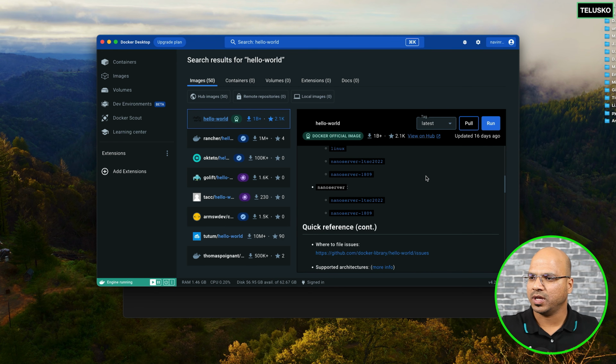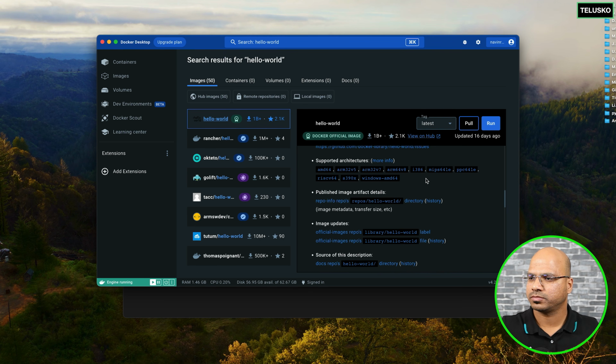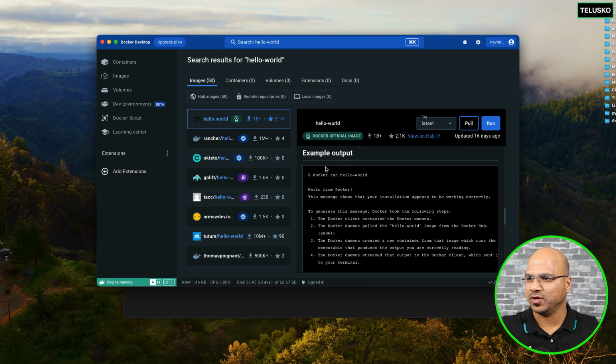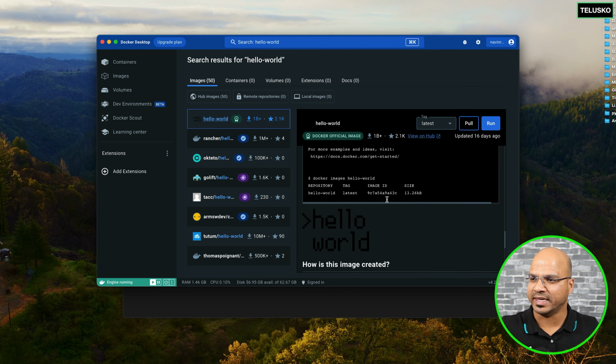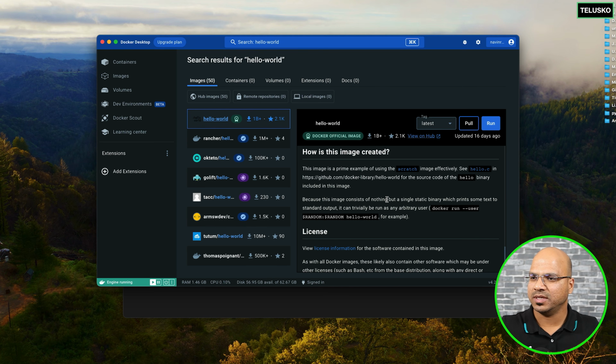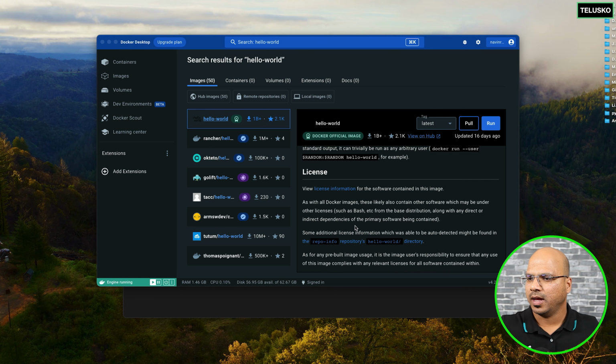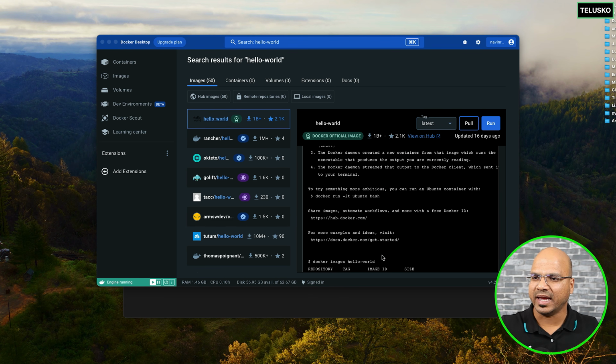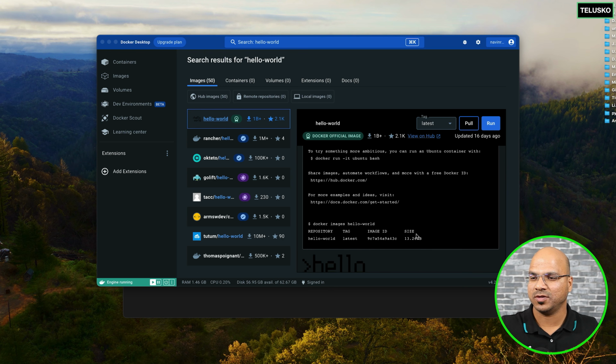And if I scroll down, this is the output it will give. So you can see the example output, this is what you will get. And how this image is created: basically they have used, is it C programming? I'm not sure, maybe. Yeah, they have used C programming here, and that's how they're running the hello world. Now, how do I get this image on my machine? Because you can see the image is only 13 KB, which will be faster.